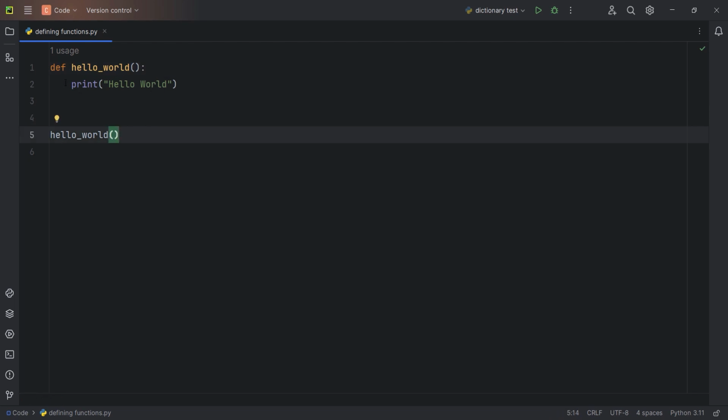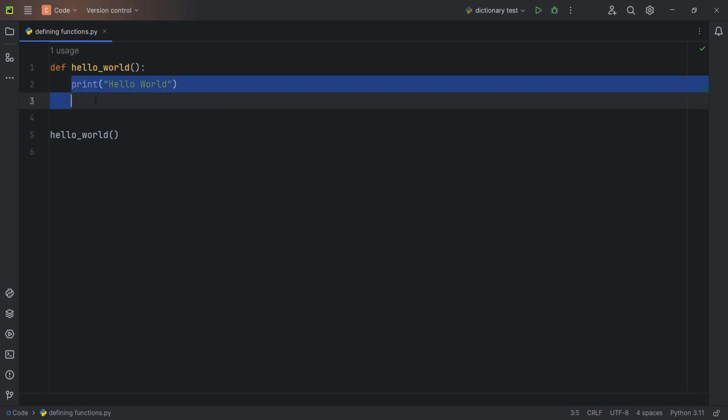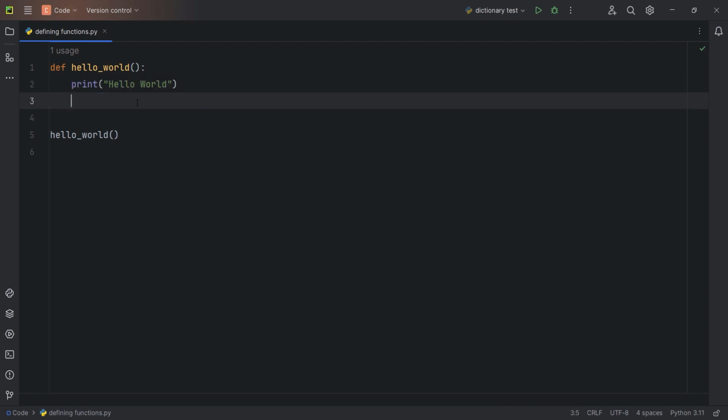Now notice that after that we have an indented line. This is similar to the indentations that we've seen with for loops and while loops and if statements. This is called the body of a function. This is a block of code that is executed when a function is called. And speaking of function calling, here we have hello world. This is where we actually call the function.